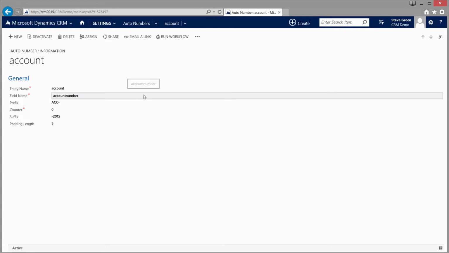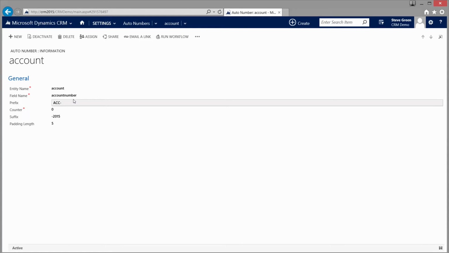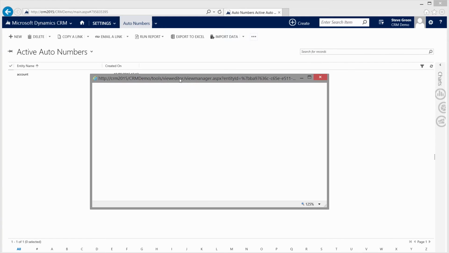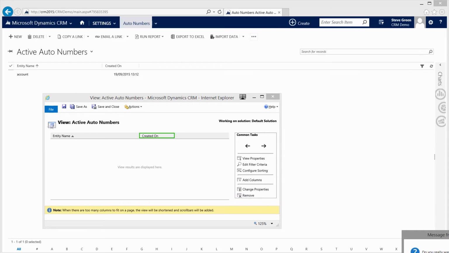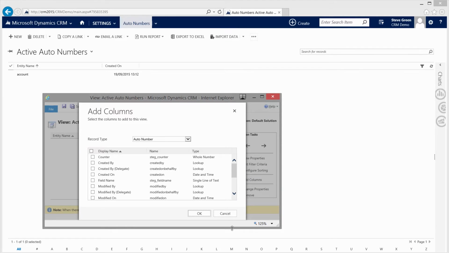So if I save that, obviously there's no functionality behind this. It's just purely an entity, and we've just created a record within it. So if I go back to auto numbers, our very poor view design just shows entity name and the created on. So we might want to add a couple of columns into the view.